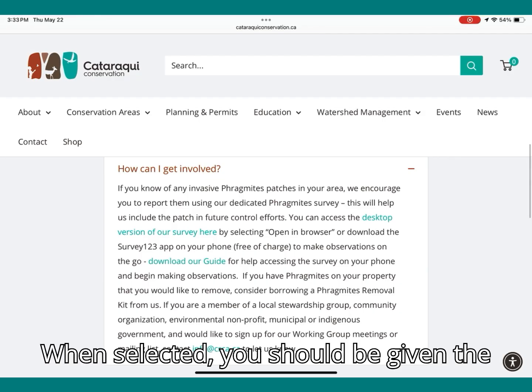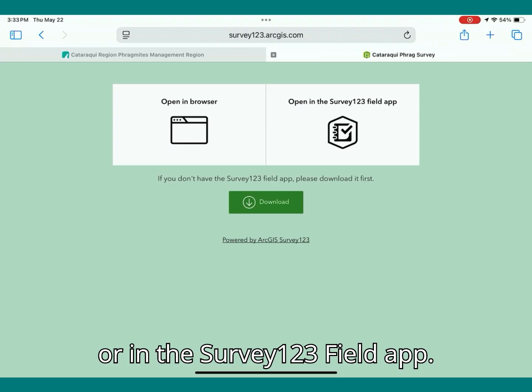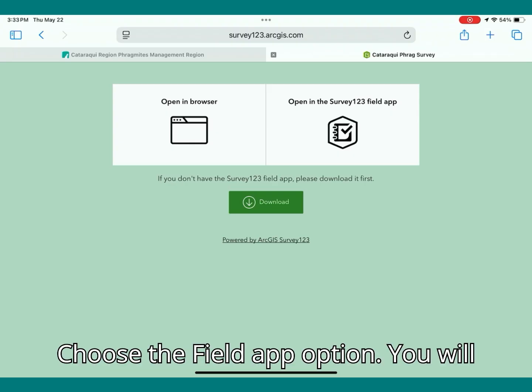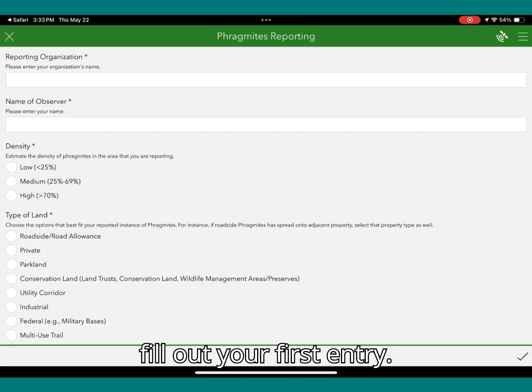When selected, you should be given the option to open the survey in the browser or in the Survey 123 Field app. Choose the Field app option. You will then be brought to the survey, and you can fill out your first entry.